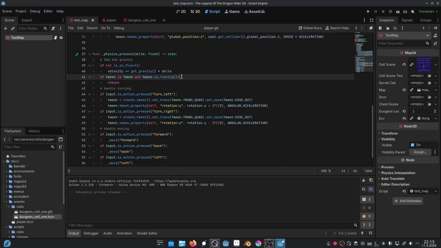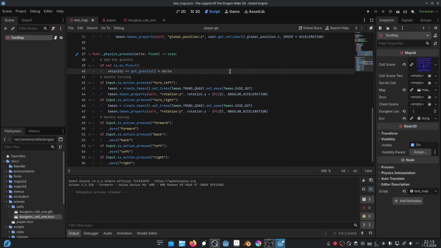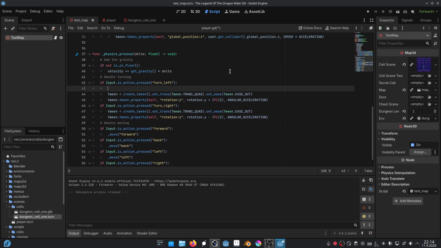Yeah, we have this one here. But now what we're doing, is this right actually? If tween is tween and tween is running, return on every physics process delta. So on every physics process frame. Now that does not seem right. It should be here.